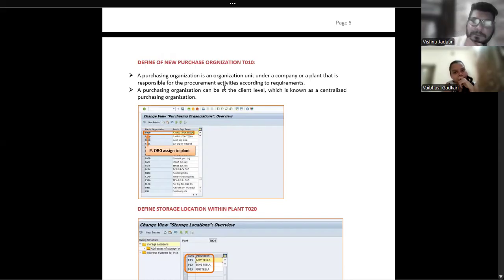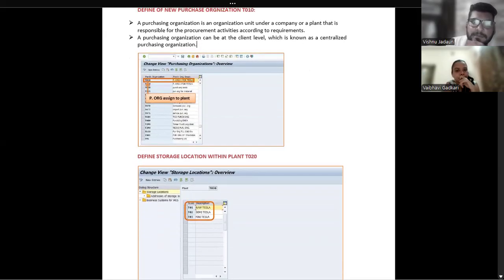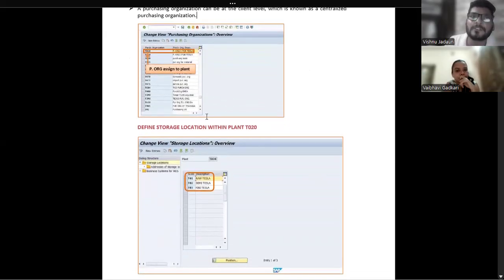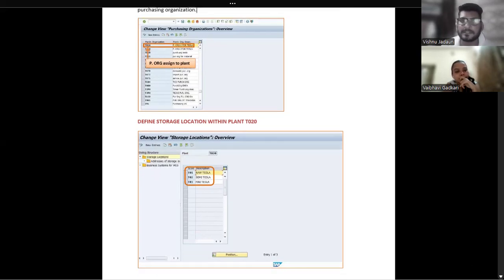So this is the difference between the company code specific purchasing organization or plant specific purchasing organizations. When we click on define purchasing organization, this screen will come. Enter the purchasing organization, like I have given T010, and the description of that purchasing organization. Then click on save. Then we go to our purchasing organizations, and it is saved.